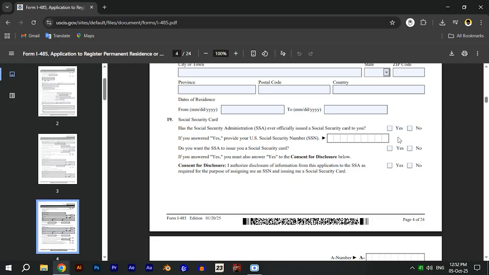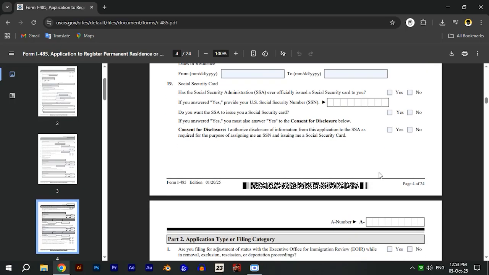Requesting a new or replacement SSN. If your application is approved, the SSA may assign you a new SSN and issue a card or replace your existing card. To request an SSN or replacement card, answer yes to the applicable questions. You are not required to request an SSN through this application, but you must have a properly assigned SSN to work legally in the United States. Employer verification.